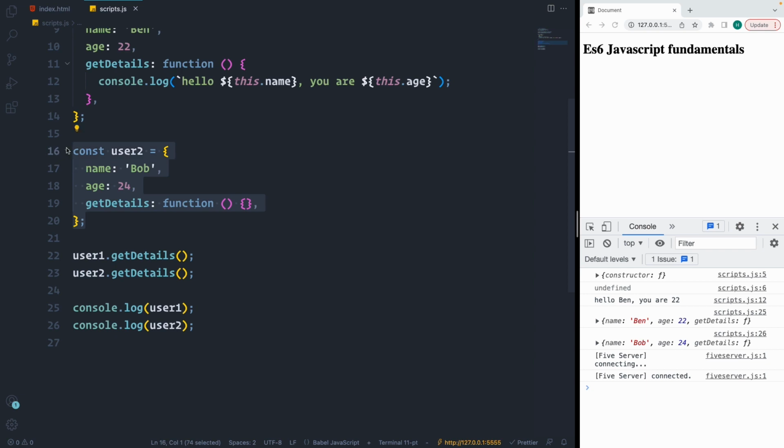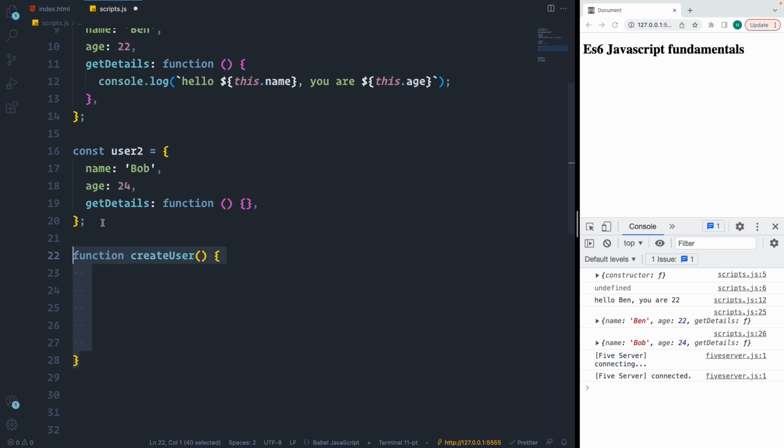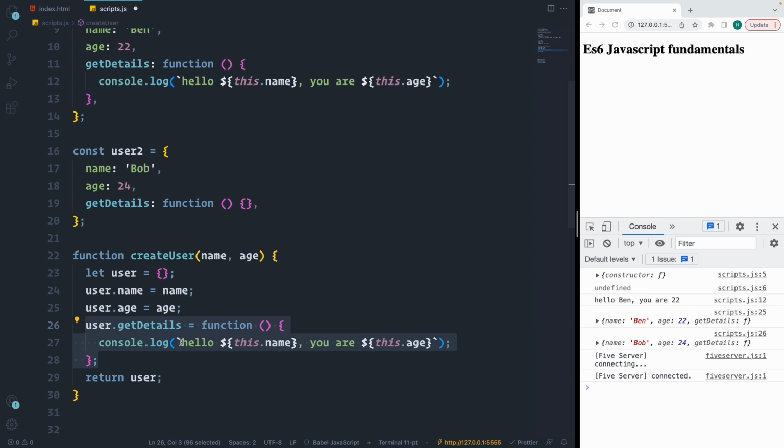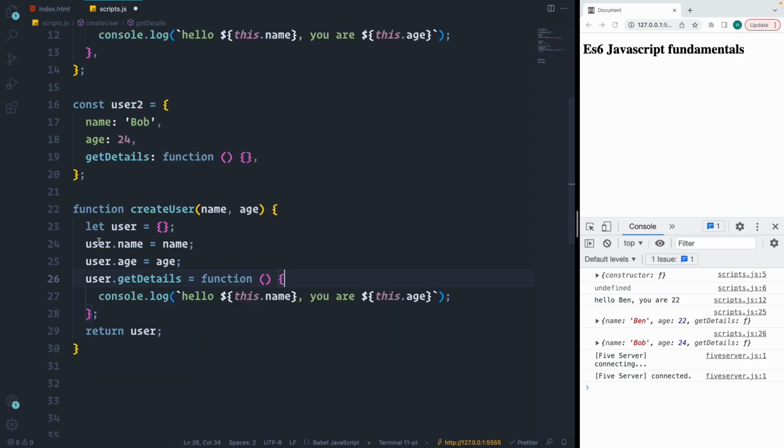Rather than objects lying around the code, let's create a function. So I'm creating a function called createUser. We know that there are two properties, name and age. So let's accept two parameters, name and age. Let's create a user and straight away return the user. Once that is done, let's attach the name and age properties to the user object. We know that there is a method called getDetails. So let's attach the getDetails method onto the user object.